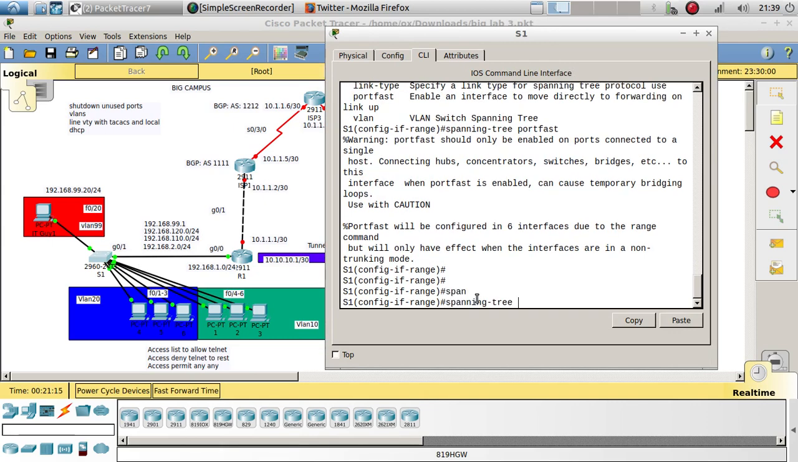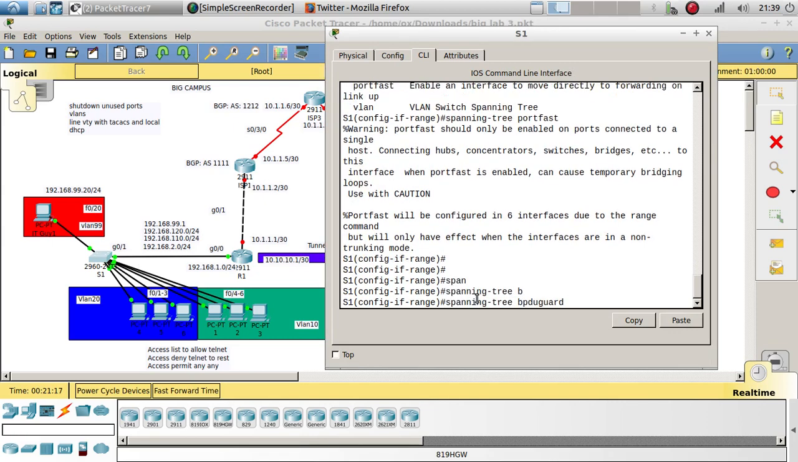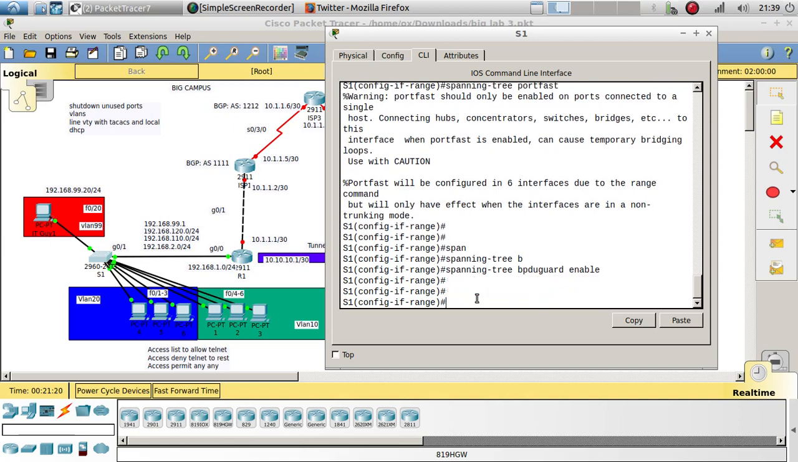And the other one that I want to do is BPDUGuard enable. And what this does is that if anybody tries to connect another switch to any of these ports, the interface is going to go down. Because I don't want any switch to be connected to an interface from 1 through 6. They all need to be only computers connected to these interfaces.